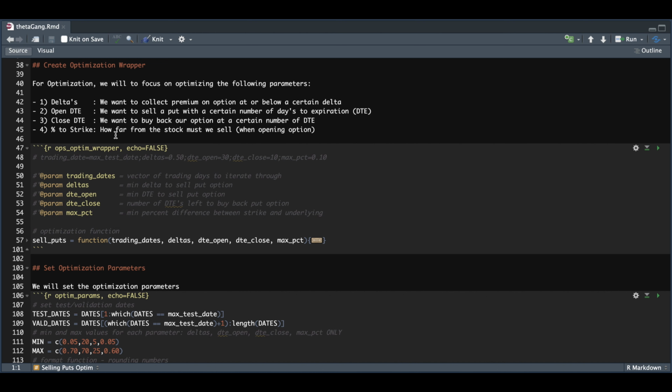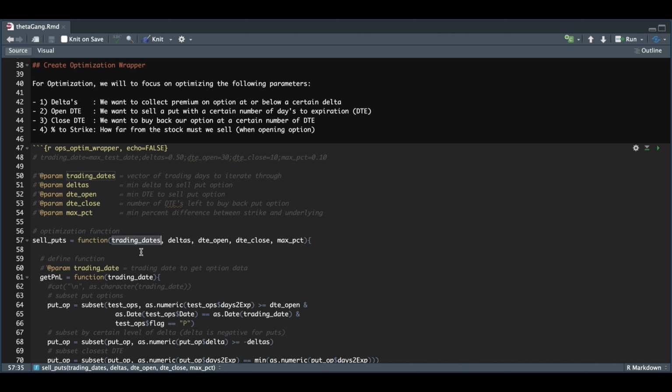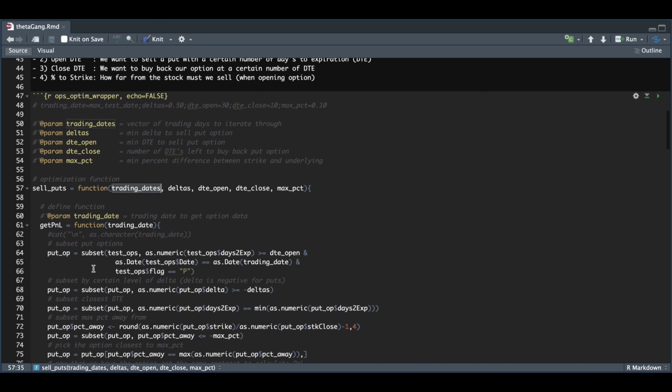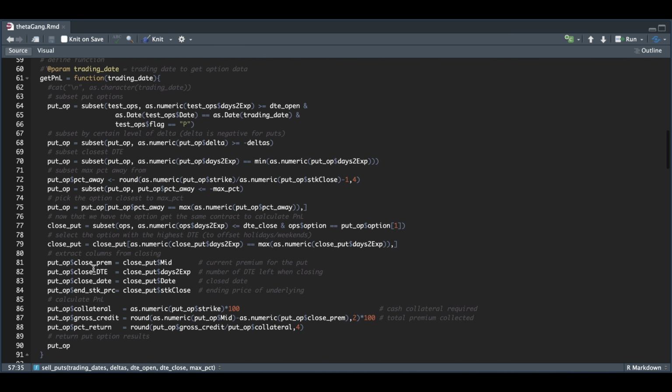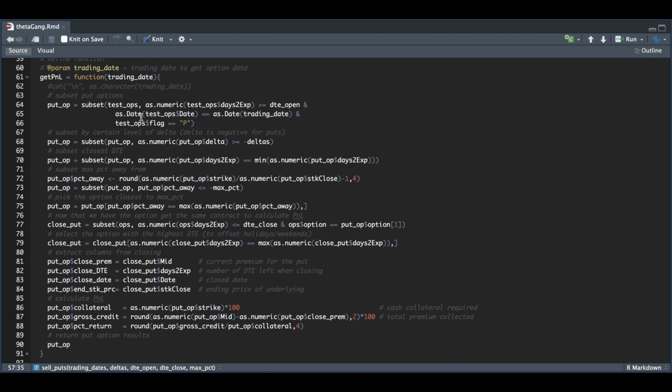And lastly, the percentage to the strike, which is how far the stock has to be from the strike that we opened. So all of those will get passed into this function along with trading dates, which is just the vector of dates we want to try and find options for. And if we go ahead and open up this function, we're going to pass in each unique trading day into this function, and what it's going to end up doing is subset our main data frame with all of our options that meet the criteria that we pass in. So most of this stuff is just subsetting and making sure it meets our conditions.